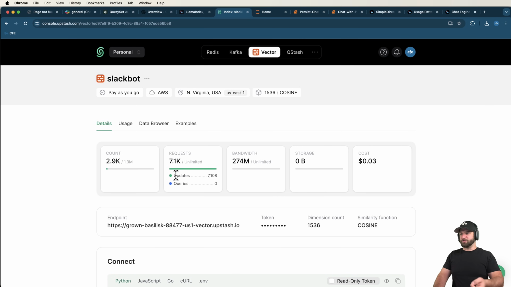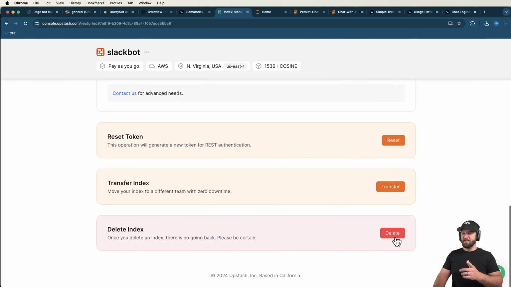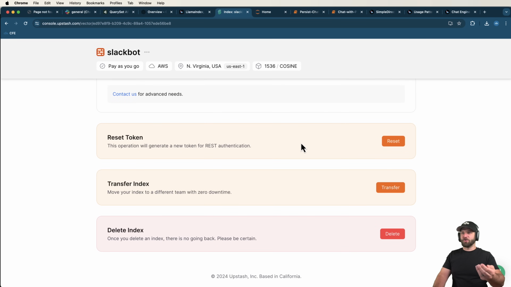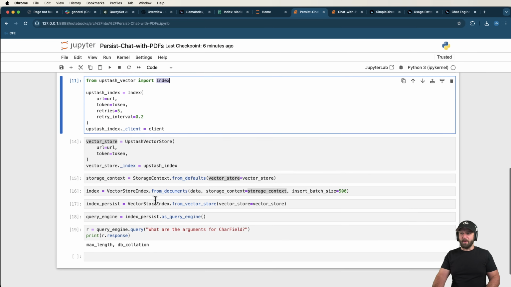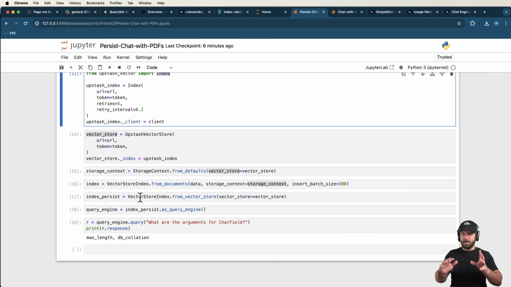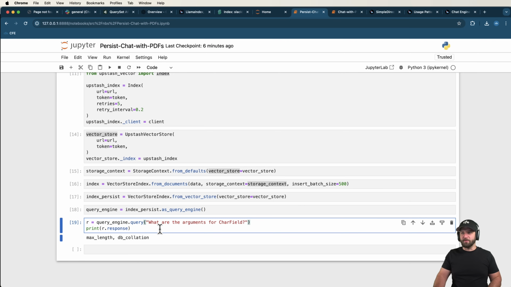Now, the other thing that's really nice about this is it's really easy to just delete this index and then start a brand new one. You can also transfer it with zero downtime, which is pretty cool too. So if you were to do this for somebody else, you could easily transfer it to their account. So the other part about this now is, now that we have this index persisted, we can actually start using this within our bot and actually start querying things like we see right here.